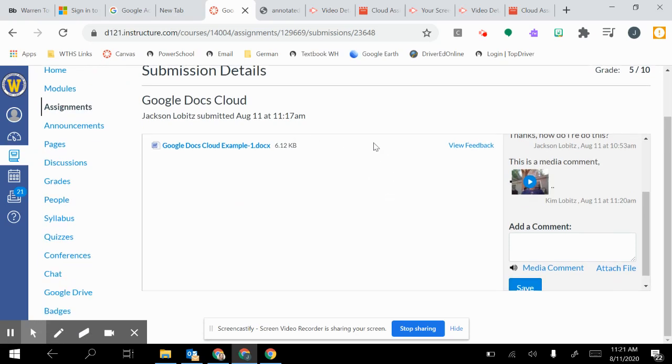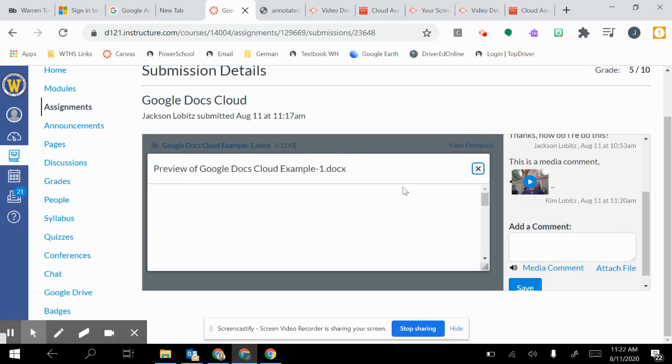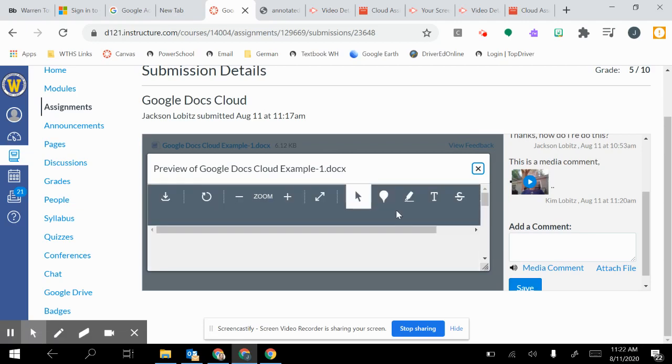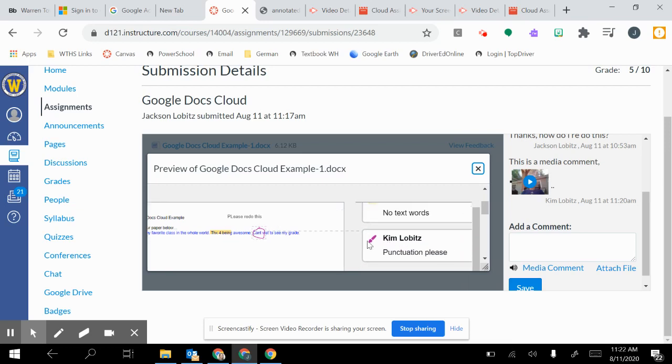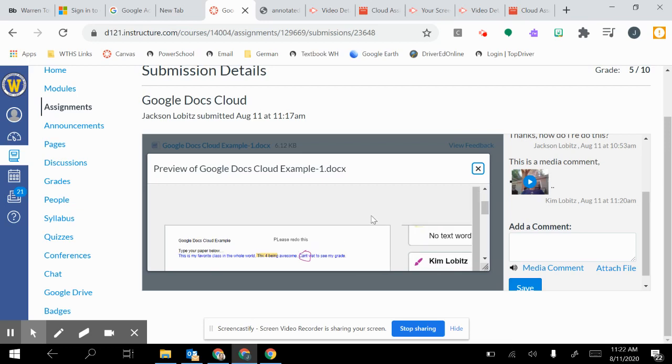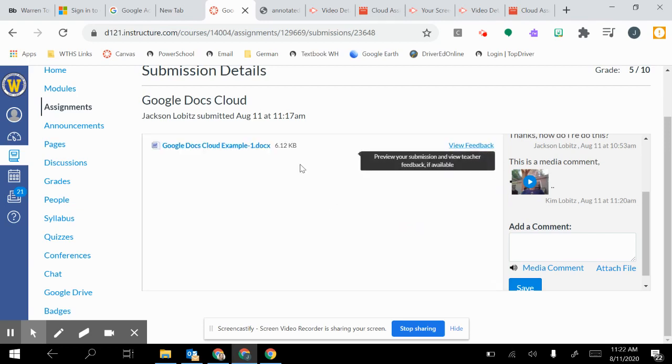So for a student to see what was written, they have to click view feedback, and they can then see what I did. So they can see that I highlighted, that I added some comments, that I said to add some punctuation, and they can see what the changes are that they need to make. They can then go back to their document and they can edit it.